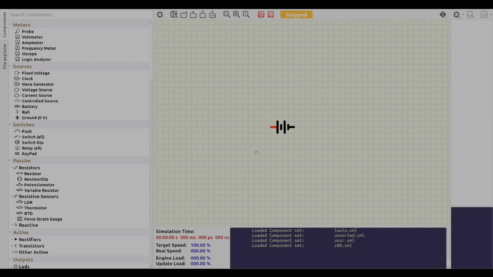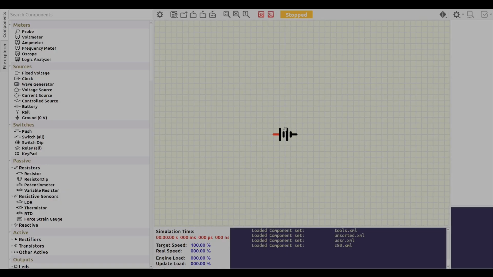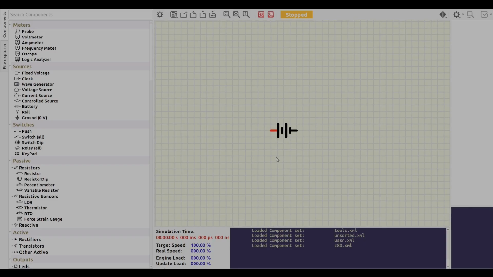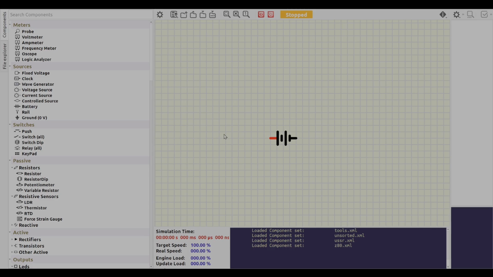There we go. Battery. As you remember from Falstad, there was a special symbol for DC source. This is the special symbol for battery specifically. All right, so we're going to make this a little bit different. Let's go with a resistor. I guess it only does the European version. Let's change properties. Let's make this 1,000 ohms.